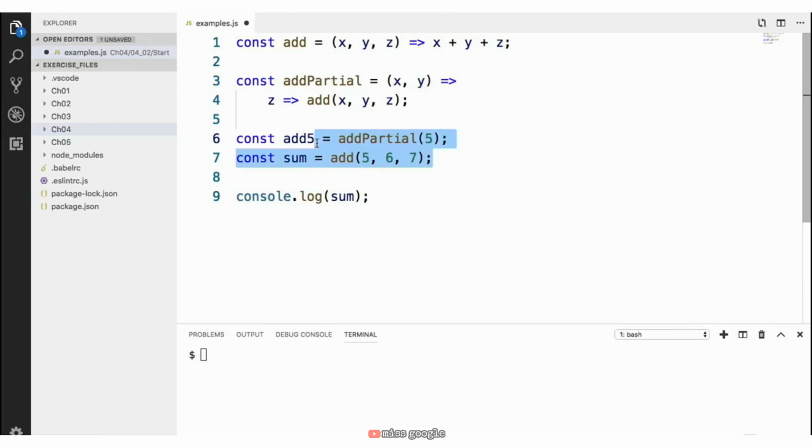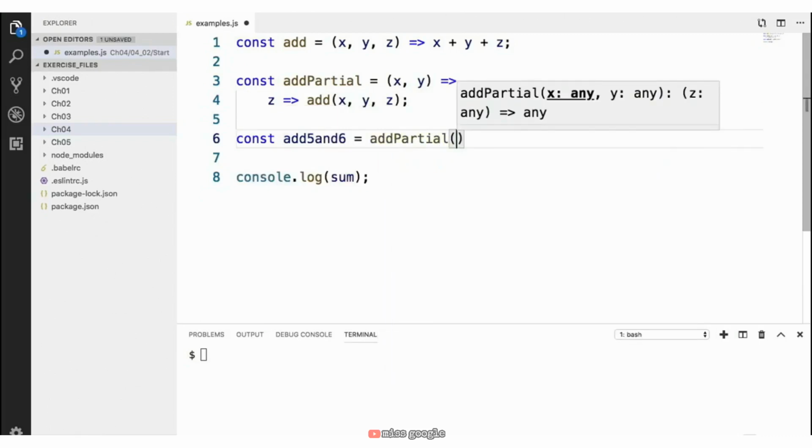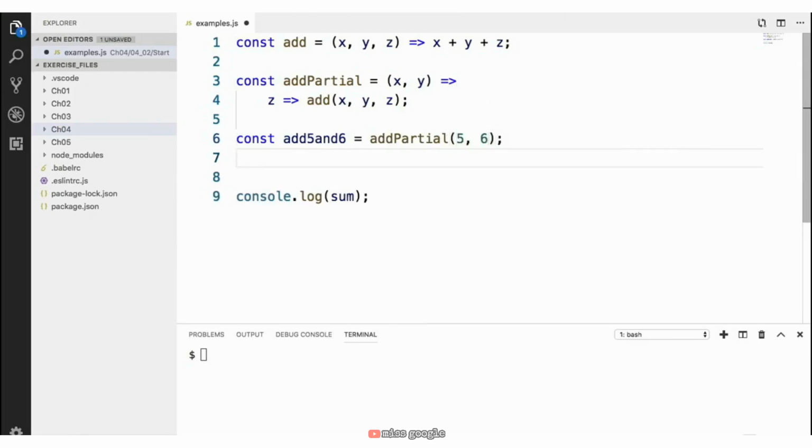And calling that will look like this. We'll say const add 5 and 6, and that'll be equal to addPartial with the x and y arguments as 5 and 6. And then we can say const sum equals add 5 and 6, and pass in the remaining z argument that we haven't passed in yet, 7. And if we run our code again, we see that again we get the exact same result.